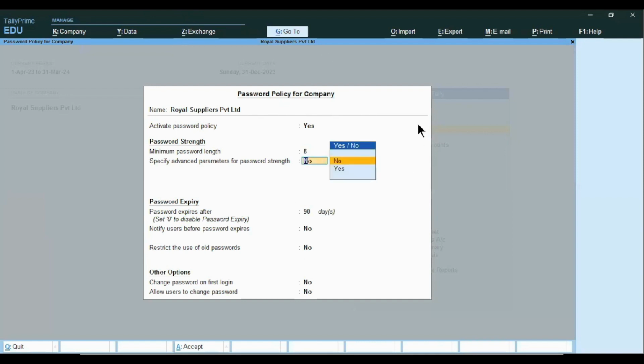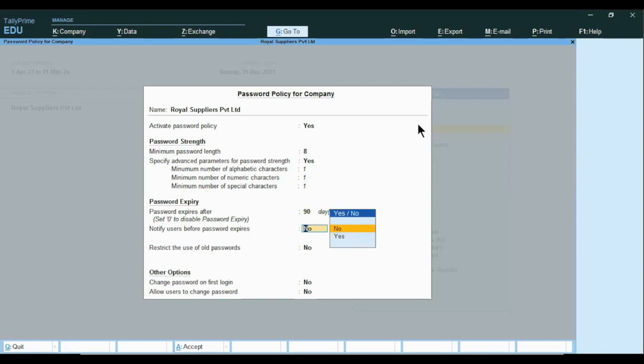Now specify advanced parameters for password length. Yes, I would like to provide advanced parameters. So how many numbers and alphabets should be there in an 8 character password? There must be one alphabet character, one numeric character and special characters. At least one letter has to be there. So password expiry, by default it is taking as after every 90 days the password will expire, and for this the notification should be sent to the user or not. Yes, notification should be sent to the user.